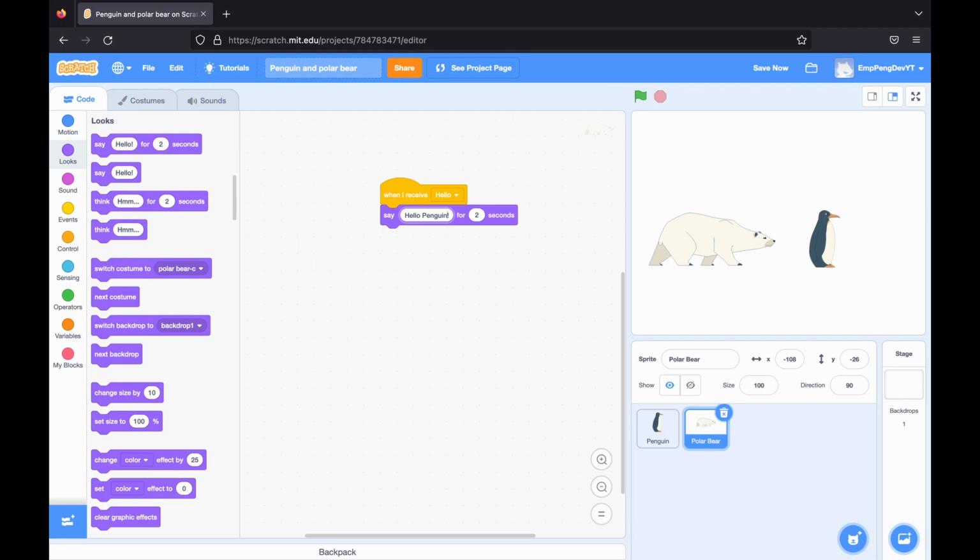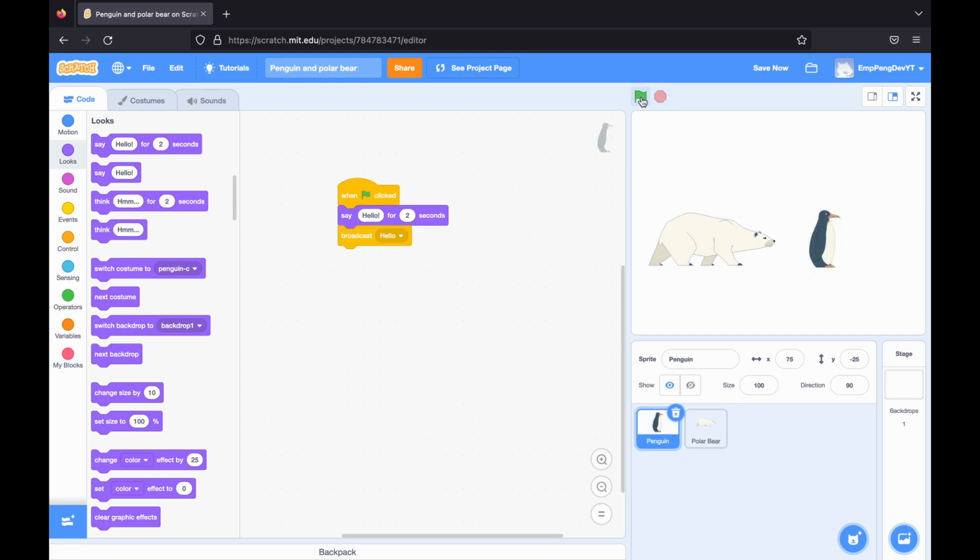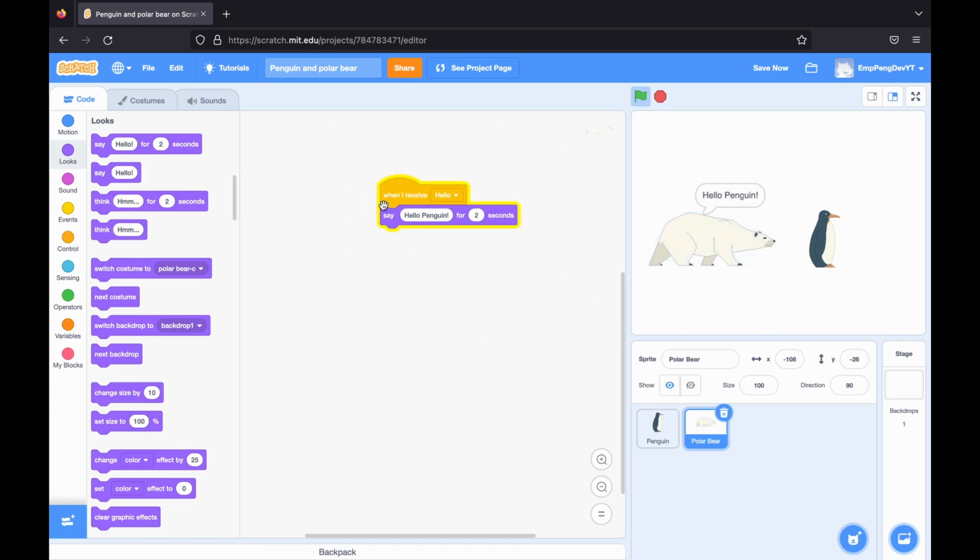Hello, penguin. Now let's try the code. We will start the code. It will say hello for 2 seconds. It will send a message and then it will be received by the polar bear. Easy, isn't it? Now we can also add motions to it.